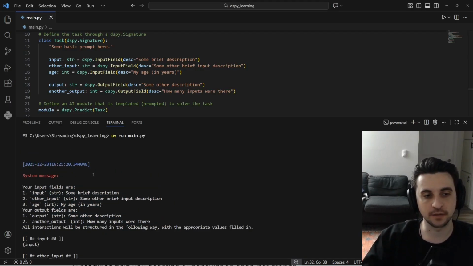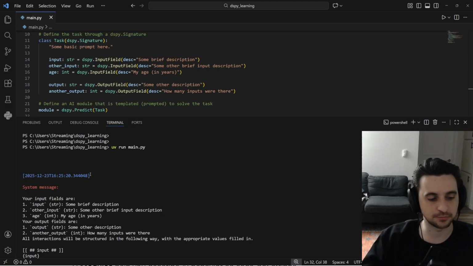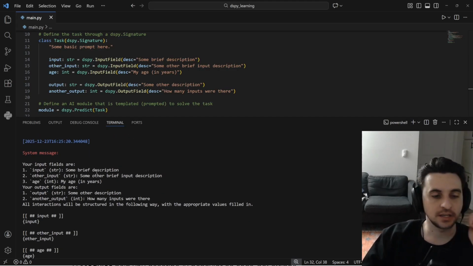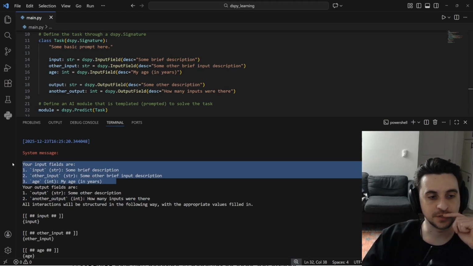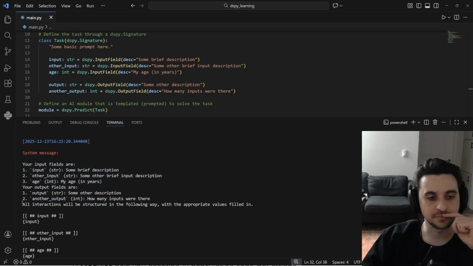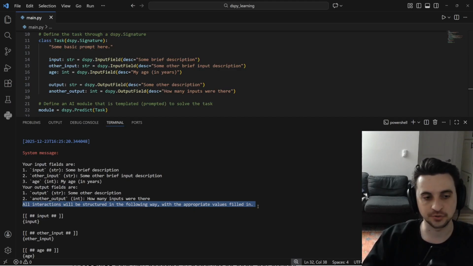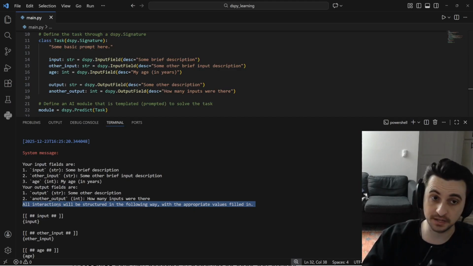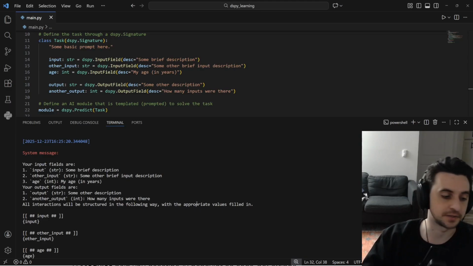DSPy also, so again, we're back in DSPy here. So it does all the prompting for us. So then the prompt template keeps on going. So first it describes input fields, output fields. It describes how the interaction will happen. And this is all a prompt that goes to the model. We didn't write any of this, right? All interactions will be structured in the following way with the appropriate values filled in.